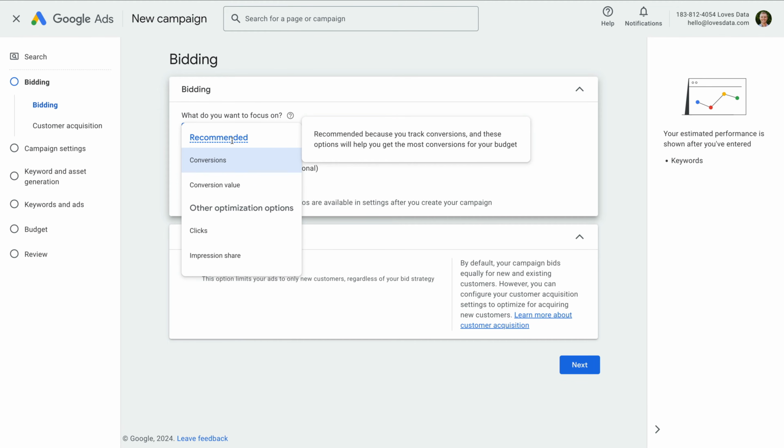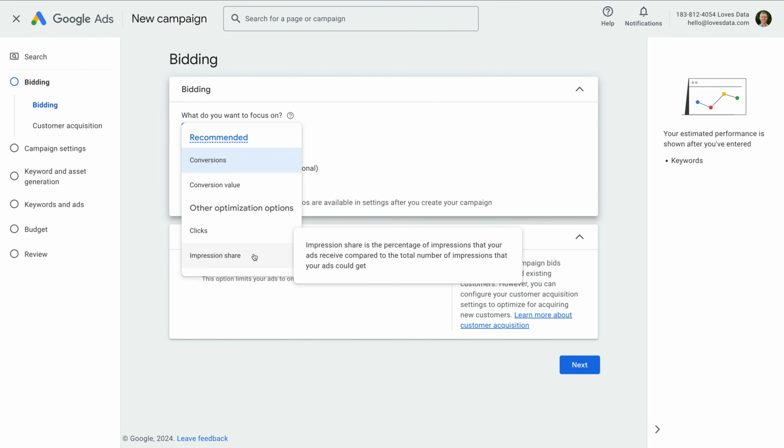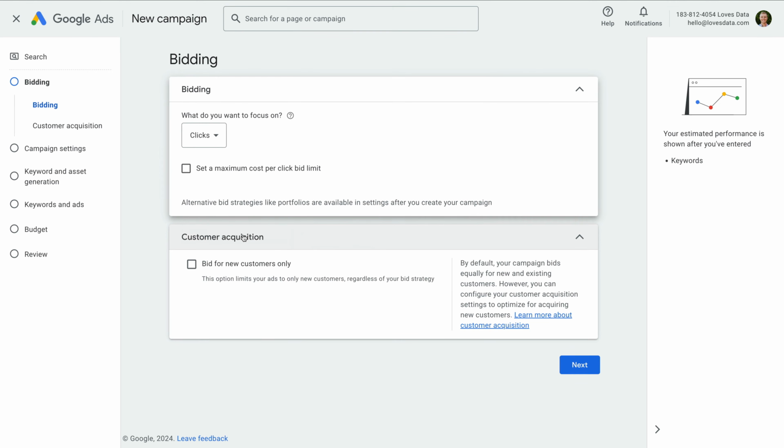We can click this to change the bidding strategy for the campaign. We can choose from Conversions, Conversion Value, Clicks, and Impression Share. Since we haven't configured conversion tracking for our account yet, let's choose Clicks. This will mean we're using automated bidding to try and achieve the most number of clicks possible within our budget. And there's also an option to set the maximum amount we want to spend on a click.